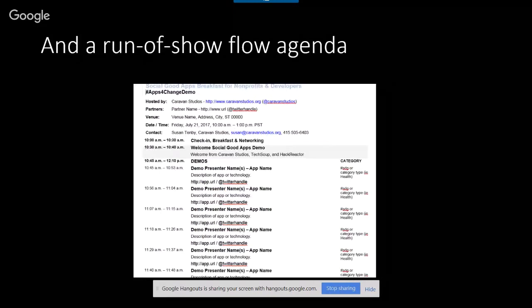And similarly, the run of day sheet. You want to create an agenda that has the flow of the event so that you are working with a group of people who know exactly the timing of everything going on. You're not just operating on your own. They know that by the time, for example, 10:40 rolls around, the welcome announcements are going to be completed and the demos are going to start.